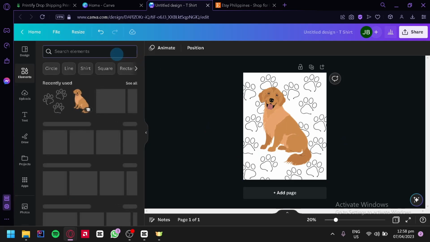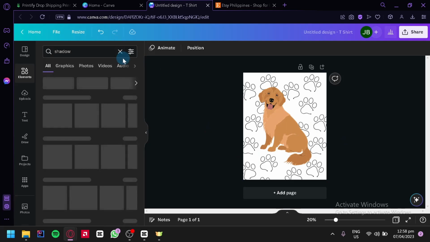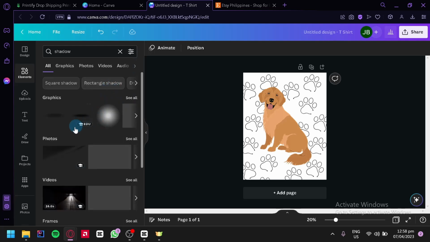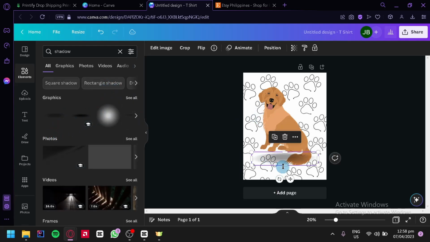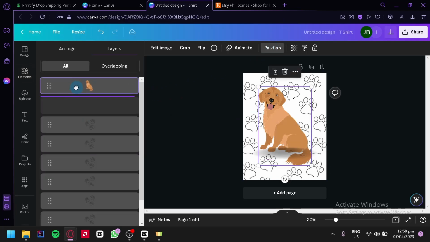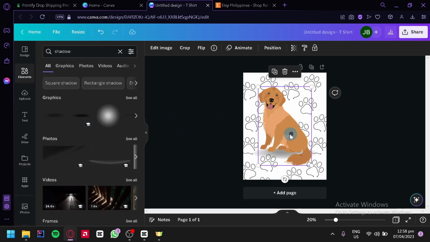And I'm going to search for shadow so that our dog would have a shadow beneath. And we're simply going to drag in a shadow over here, put it under, click on position once again, put our dog on top, just like that. And we have a dog on our shadow over here.